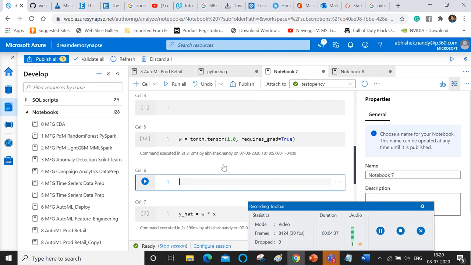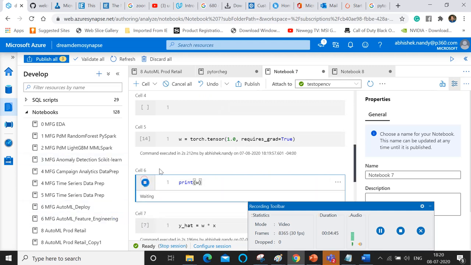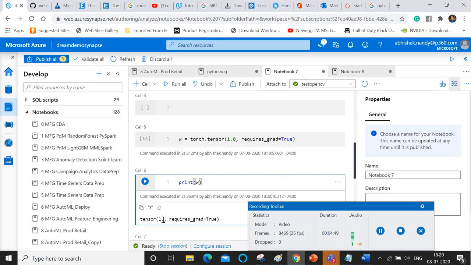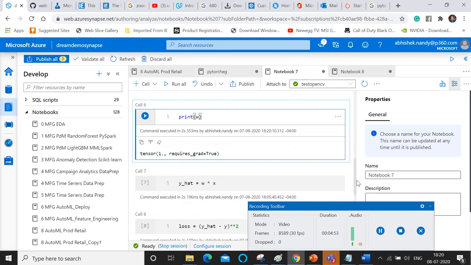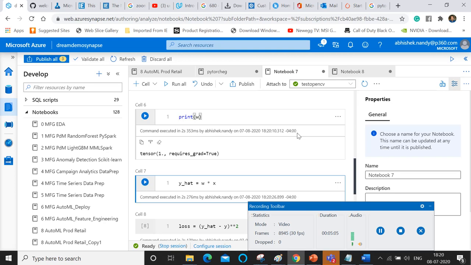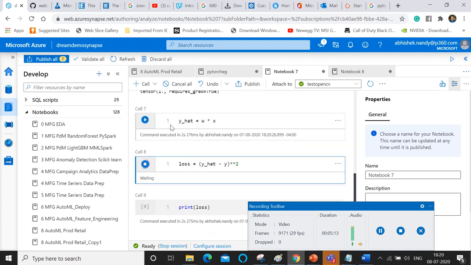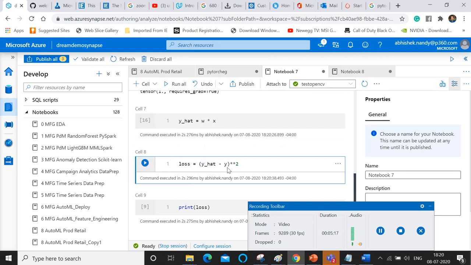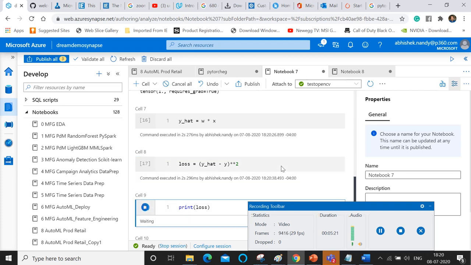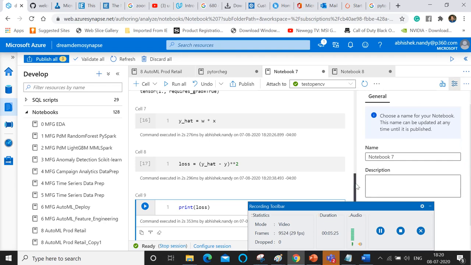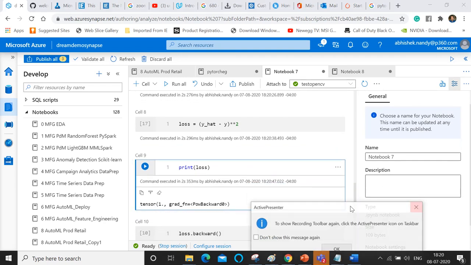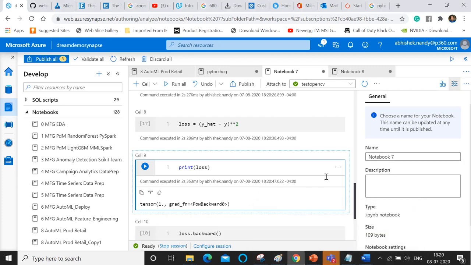One minor modification you can check over here is the value of W. It says tensor and requires_grad is true. Now we'll calculate the y hat, that's the weight multiplied by the x tensor. We are doing a forward pass. Now we'll calculate the loss for it. So loss is equal to y_hat minus y, to the power 2. And now we'll just check the loss. Okay, so we have checked the loss.